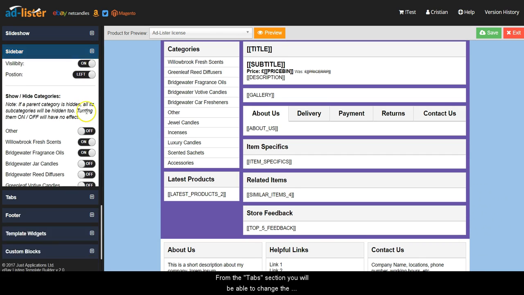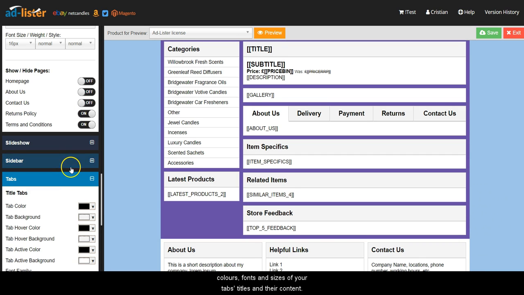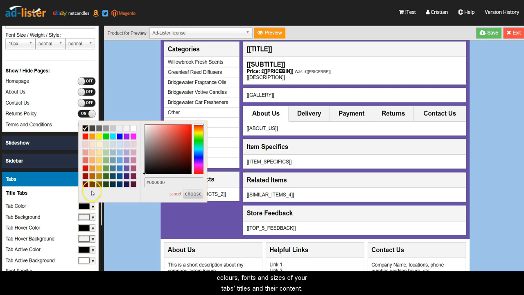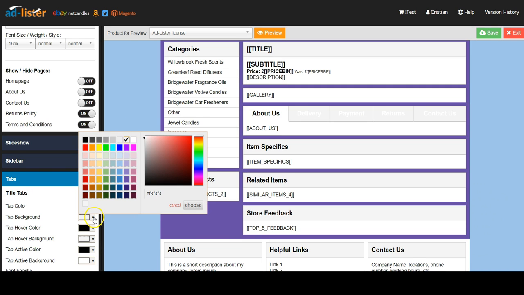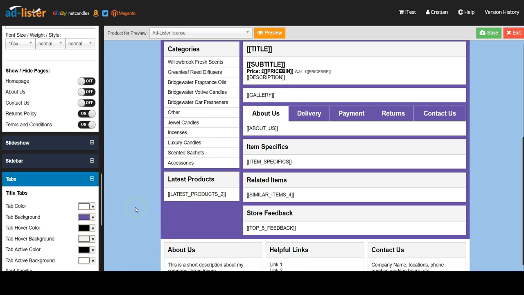From the Tabs section, you will be able to change the colors, fonts, and sizes of your tabs, titles, and their content. To add a new tab or edit the existing ones, use the Add tab and Edit buttons here.